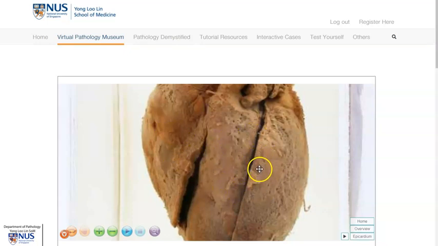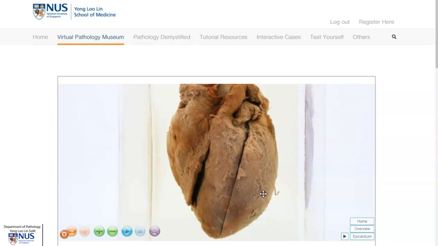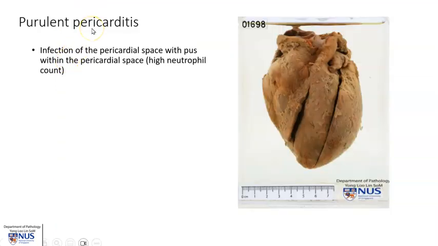the pericardial sac. The exudate is composed of acute inflammatory cells and dead cells or necrotic material, as well as fibrin, and sometimes also bacterial organisms. Let's learn a bit more about purulent pericarditis. Purulent pericarditis is infection of the pericardial space with pus or purulent exudates within the pericardial space.